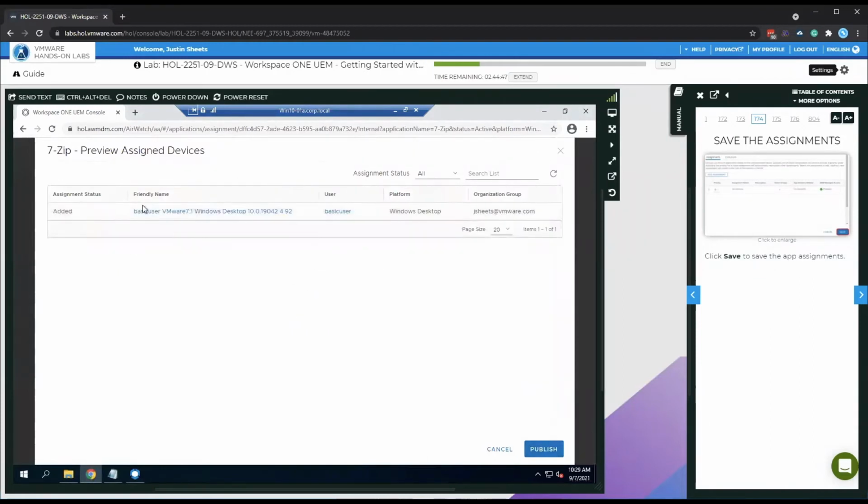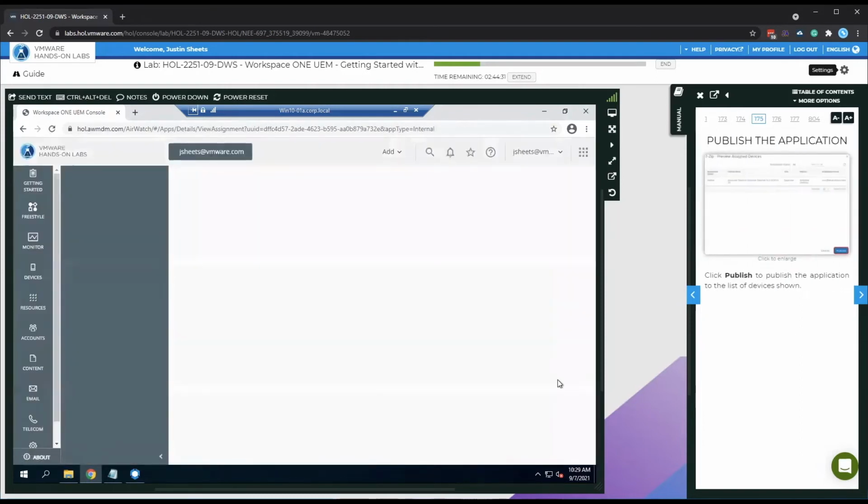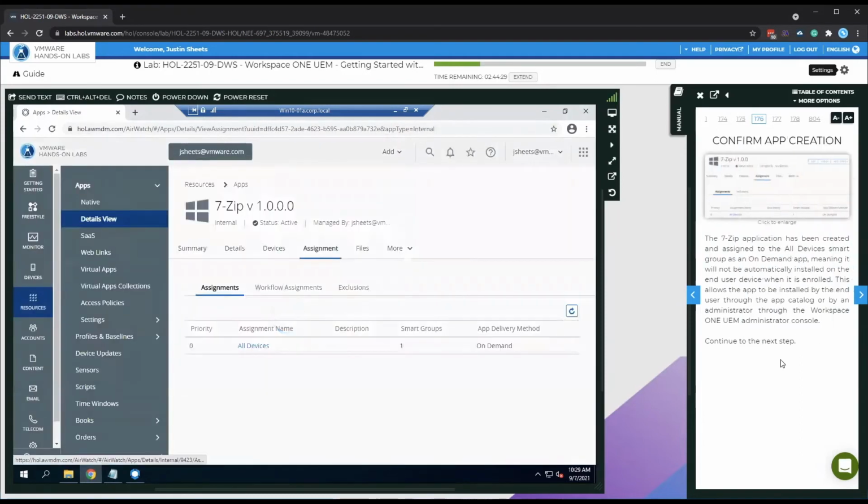I'm going to get a list of previewed devices that this will be added to or maybe removed from if I modified my assignments. This looks good. I'm sending it to my enrolled Windows 10 device, so I'll click Publish. And now the 7-zip app has been assigned to that device as on demand.